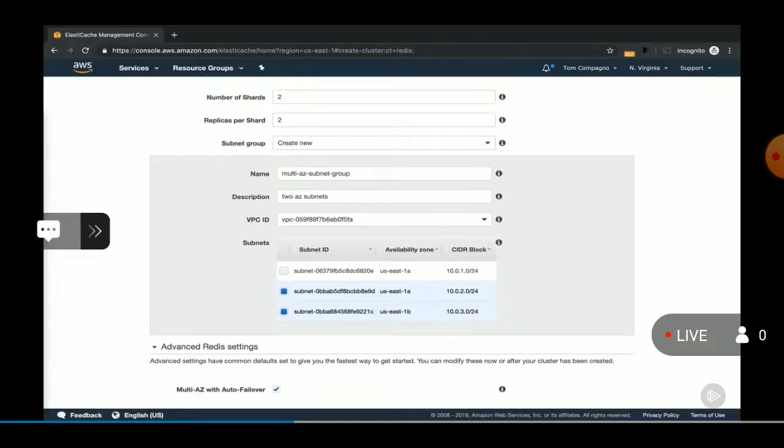I want each of my shards to have 2 replicas, so I enter that here. And I will create a new subnet group for my cluster to live in. I'm calling it multi-AZ subnet group. And in the description, I say 2 AZ subnets, because down here I'm choosing our 10.0.2 and our 10.0.3 subnets. Remember, we built them in 2 different availability zones, hence our multi-AZ subnet group. This, of course, needs to be our new VPC first, so it will list our subnets below.